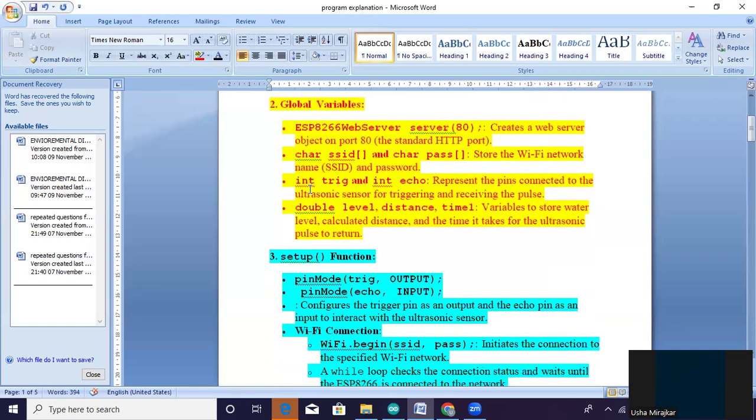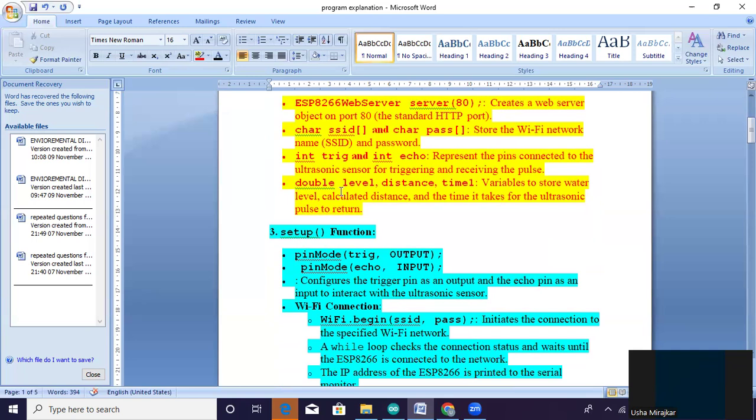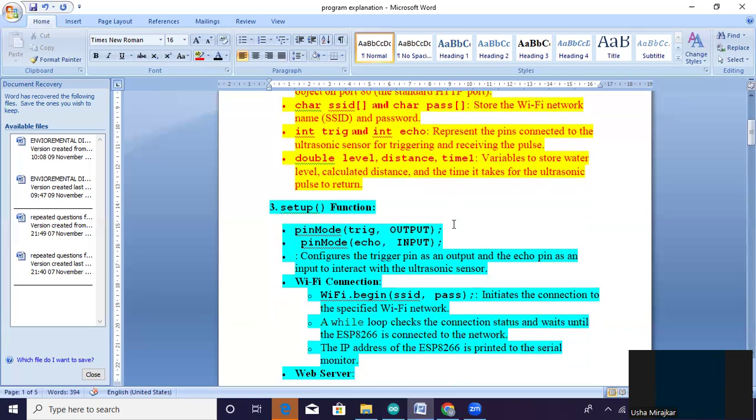Next is the integer trigger and echo, which represent the pins connected to the ultrasonic sensor for triggering and receiving the pulse here. Next is the double level, distance, and time1. These are the variables to store the water level, the calculated distance, and the time it takes for the ultrasonic pulse to return, the two-way journey time here. Now these are the variables here.